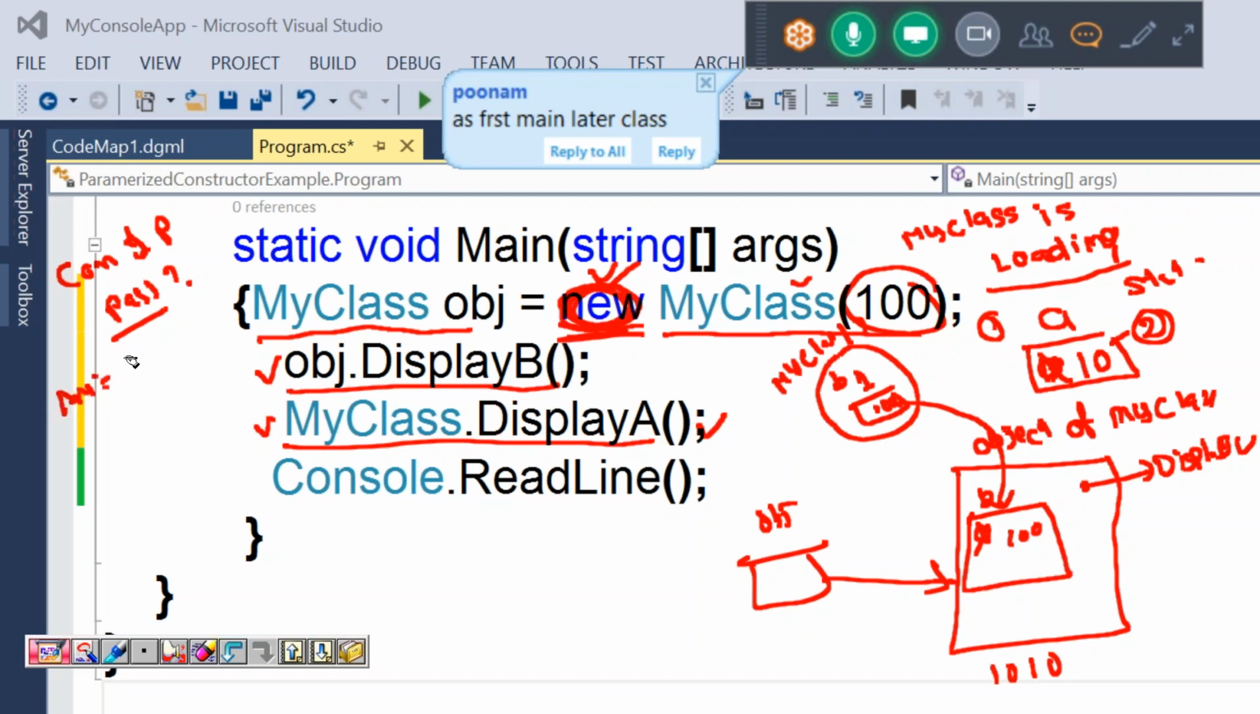Can I pass values to the instance constructor in runtime? Yes. How? You are passing with the help of parameters, because a parameterized constructor can contain parameters.